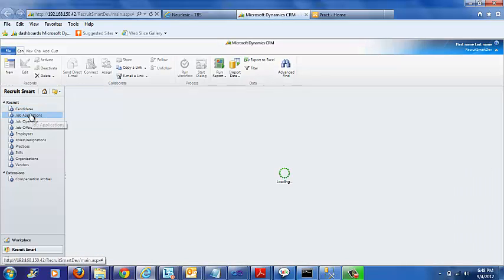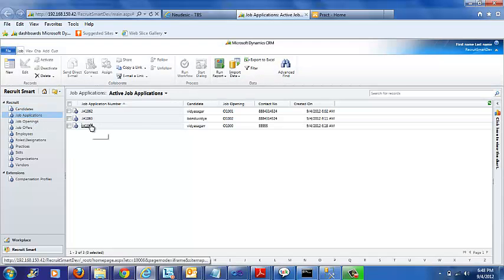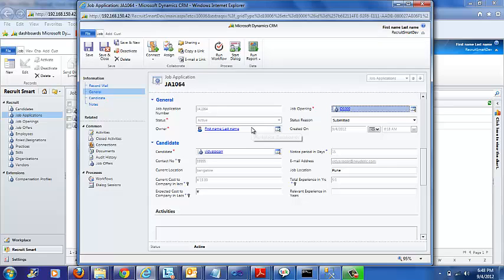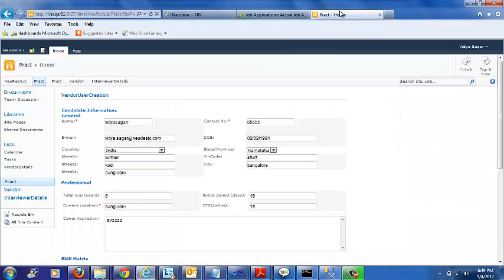We'll go for job application field and check for this field. So JA1064 is assigned to the candidate Vidyasagar. So this job application is unique for different candidates. So this is how I'm able to integrate SharePoint with CRM. I'm able to create vendor and able to create candidate. At the same time, I'm sending all the information of vendor and candidate to the CRM.